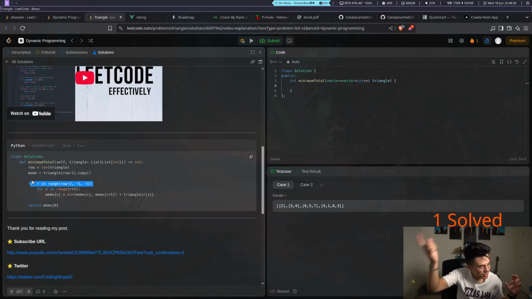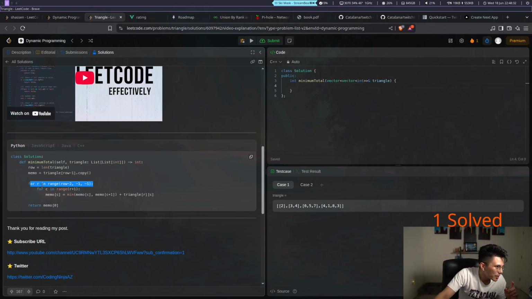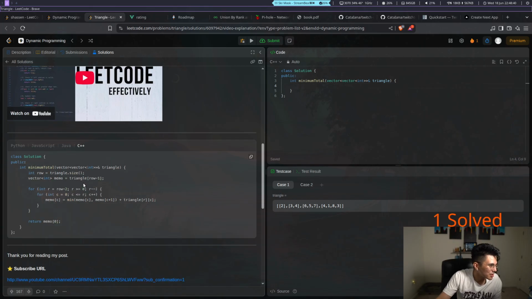Same ordeal, and he's going from the bottom up. And I don't know if it's inclusive. Let's just C++ it, because I am not. The memo, the column.